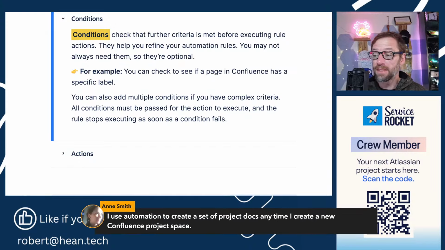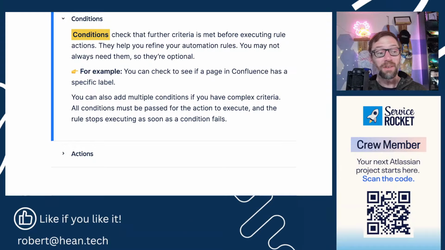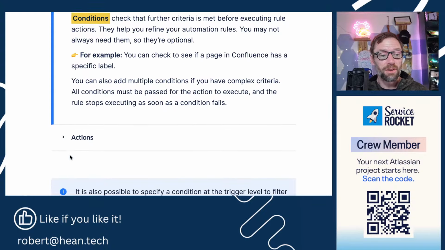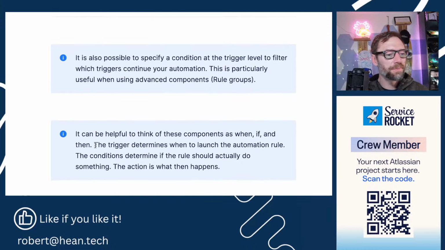Anne uses it to make a set of project docs when you make a new space. That's a great use case. Instead of having to go manually do it, we can have a trigger when a space is created, and then an action, go copy off certain pages.